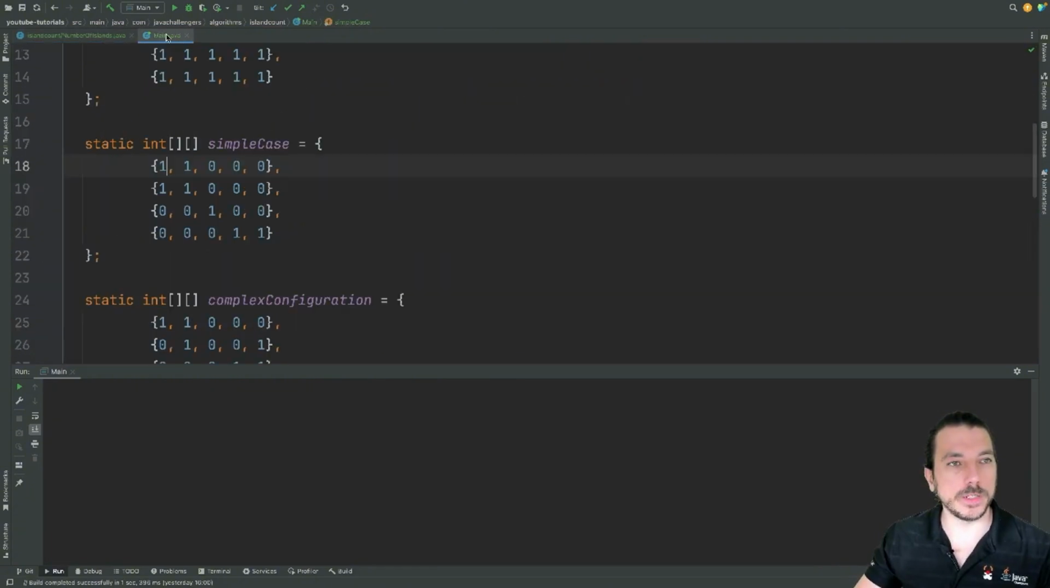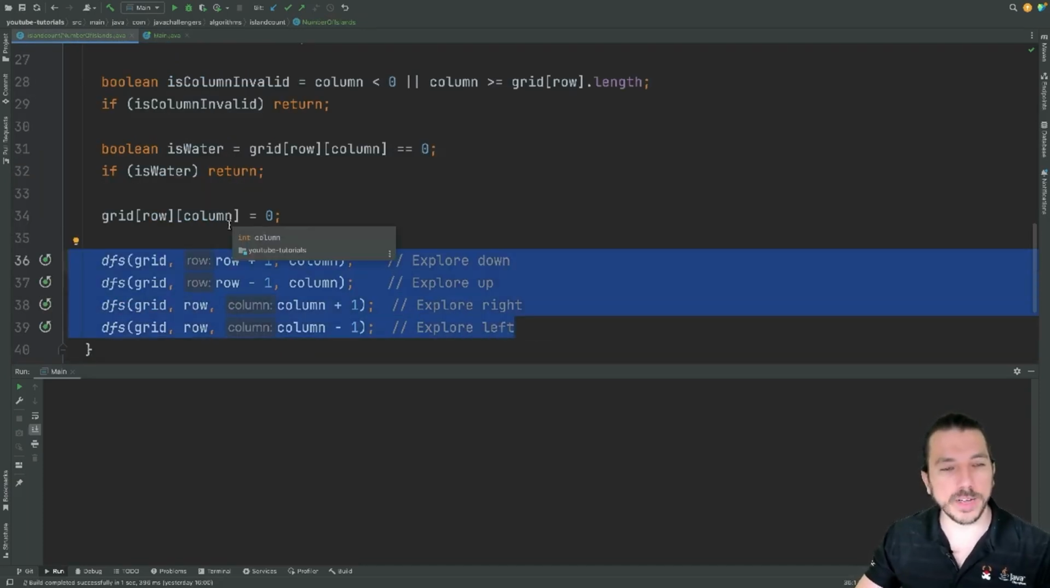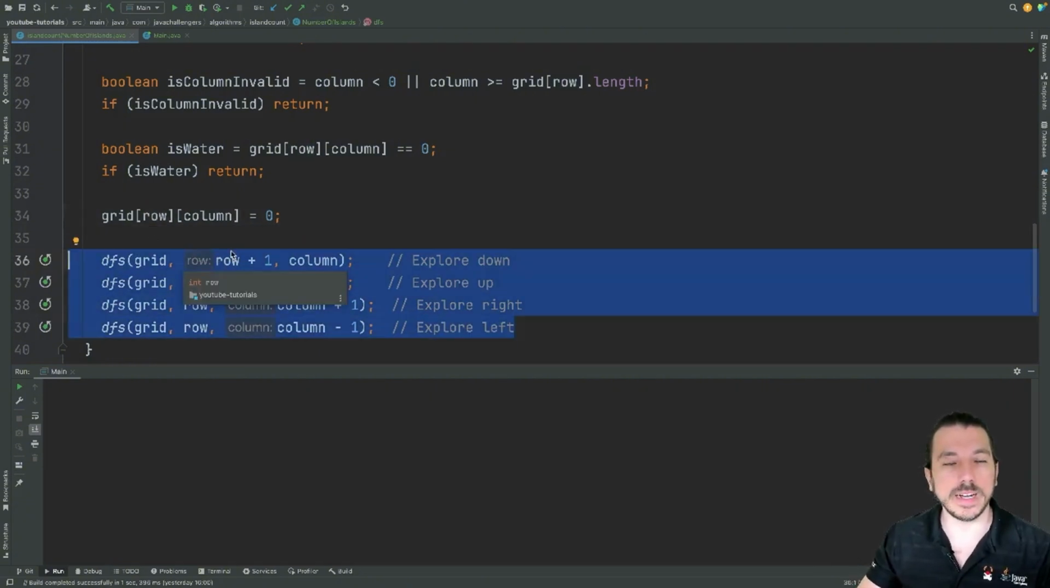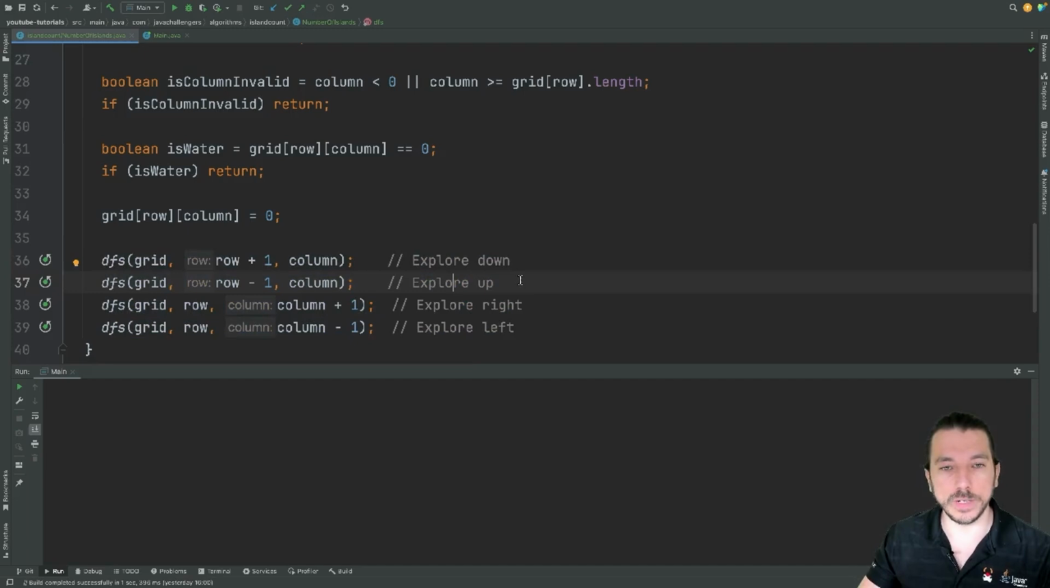How would that work? Let's suppose we are here on column 0, 1, 2, and row 0. And if we want to go right, if we add 1 to the column, it would be here. And if we want to go left, we have to subtract 1 from the column, and then we would go to that position. Okay, so now here, whenever we find land, we're gonna explore all the directions where we also have land. So we're gonna do that vertically and horizontally.